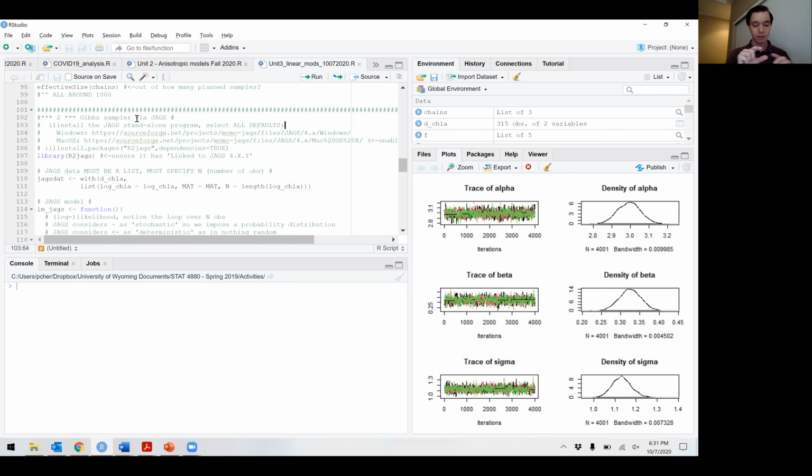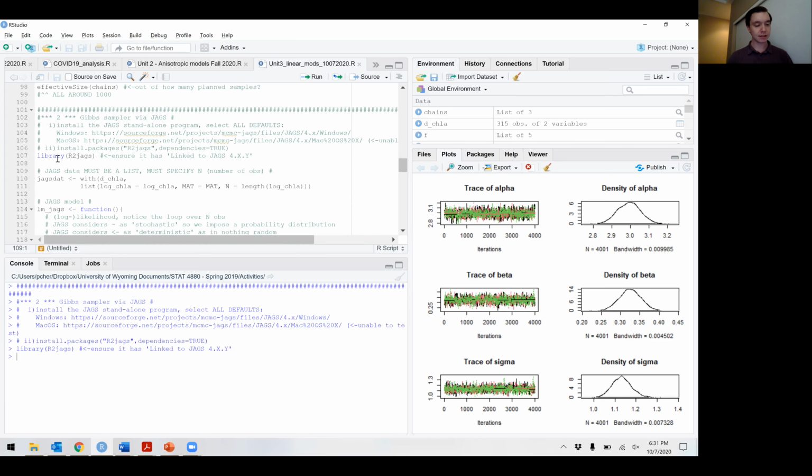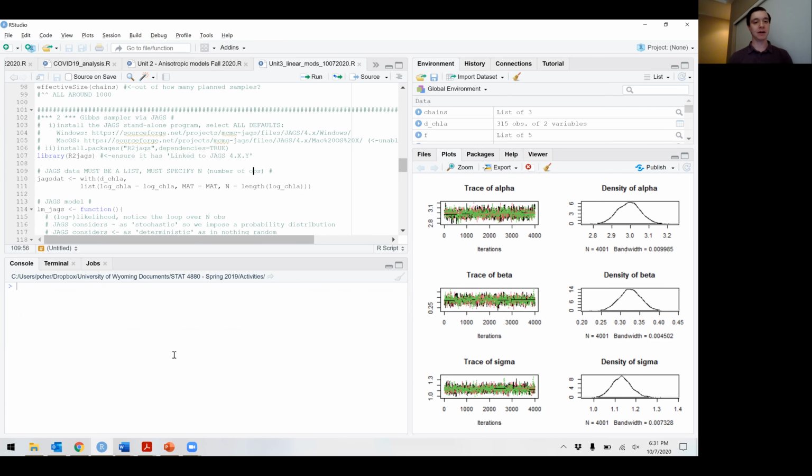Follow the prompts, follow the instructions about how to install it. Then we need to install the R package that will help us communicate between R and JAGS, and it's called R2jags, very intuitive. If I ran this with a clean RStudio, and I've been working on this so it's already loaded, it would report that it has successfully linked to JAGS version 4 point something something. So make sure that it reports that. Otherwise, there's a problem with your installation of the standalone JAGS program.